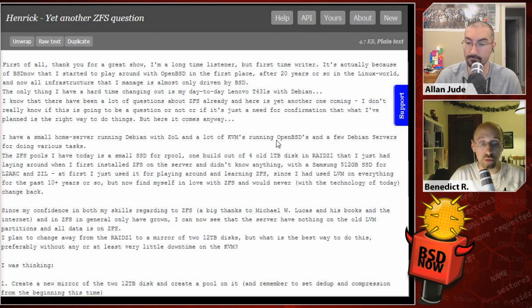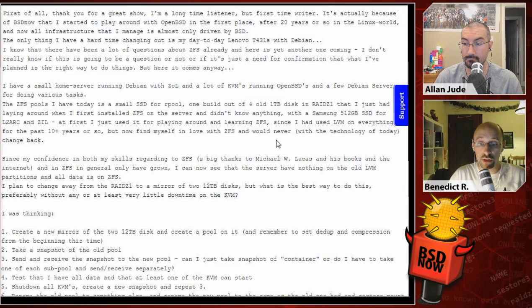So he has a small home server running Debian with ZFS on Linux and a lot of KVMs running OpenBSDs and a few Debian servers for doing various tasks. The ZFS pools he has today are a small SSD for the root pool, one built out of four old 1 terabyte disks in RAID-Z1 that he just had lying around when he first installed ZFS on the server and didn't know anything, and a Samsung 512 gig SSD for L2ARC and ZIL.